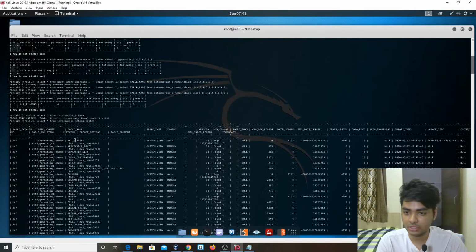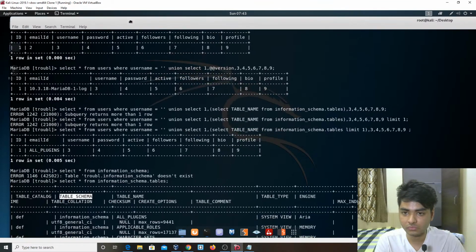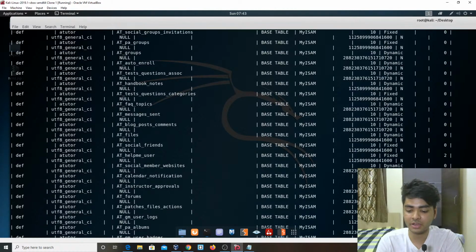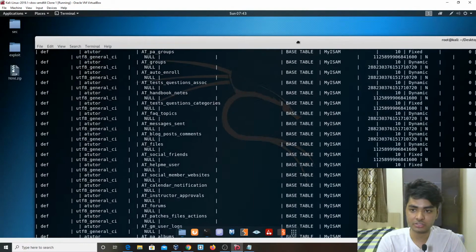Okay, very big one. Here you can see we have a table name, and we have columns called table catalog and table schema. Here you can see we have a table schema. So this is what we actually do with information_schema during union based injections.